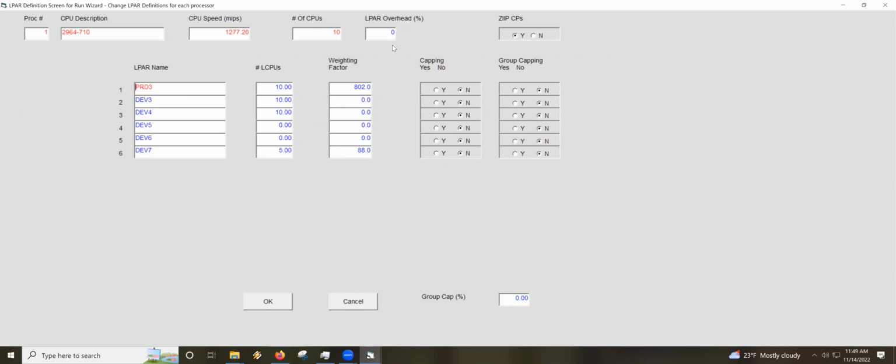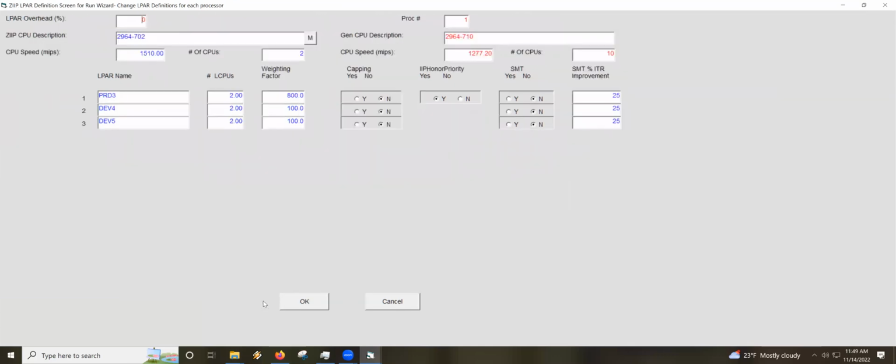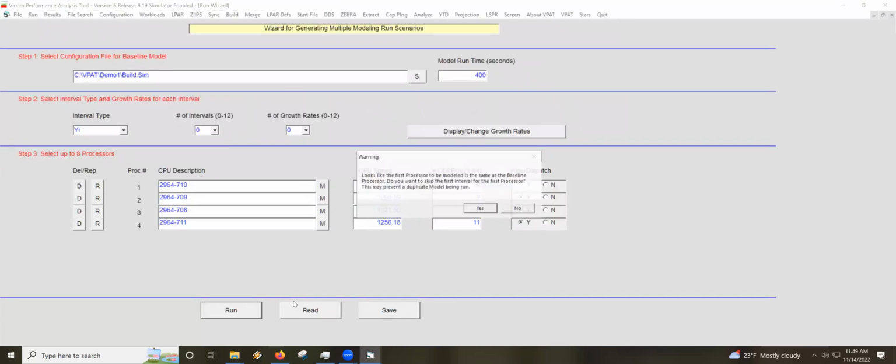We saw this in the earlier build, but this is similar to that where you want to verify the definitions that are going to be in place. That was for our GP engines. This is going to be for our zips here. So we're going to click OK. And now it says, looks like the first processor that we're going to do is the same as our base. So we don't need to rerun that at all. Okay, we already have the base data there. We're going to say skip.